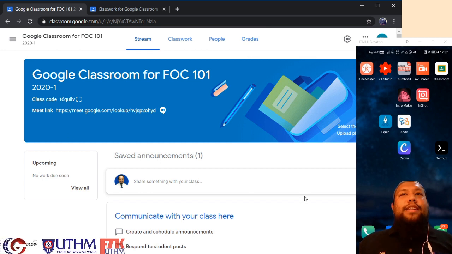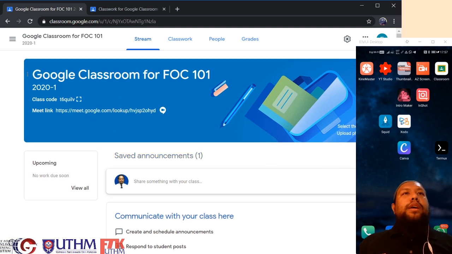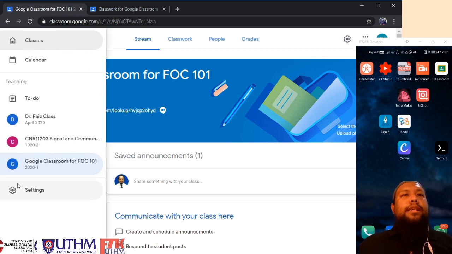Okay, let's take a look at the interface here in the front page of the classroom. On the top left here is the tab where you can change between classes. For example, you have a few classes you are teaching. If you are a student, we can look here, because I'm not attending any classes as a student, so I have a teaching here.